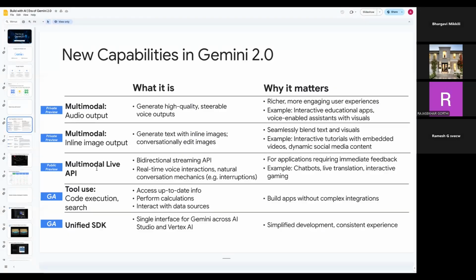Image based output and access to a rich API interface. There are some other external tools that are also made available that can be integrated with this particular model, provided we have the SDK installed. And there is a unified SDK. So through the same SDK, we are able to access all the features of this particular model.